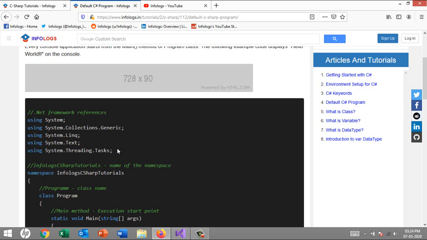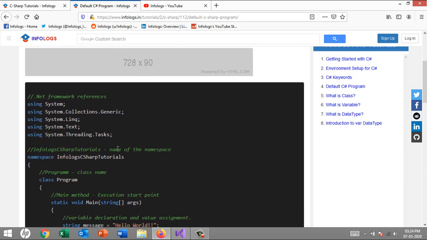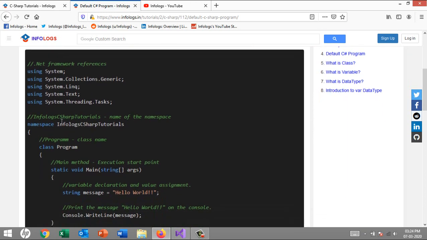Whenever we run any program, we have to use some default libraries to run that program. Here we have a few default libraries. These are the .NET Framework libraries. If you select .NET Core, there will be a few different libraries by default. As required, you can load them as per your requirements as usual. And then we have a namespace.